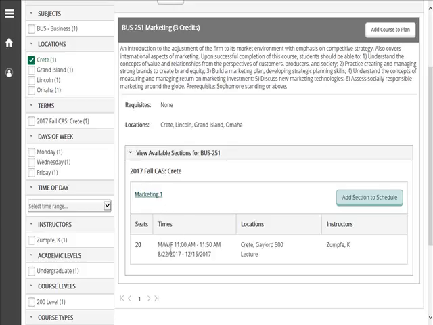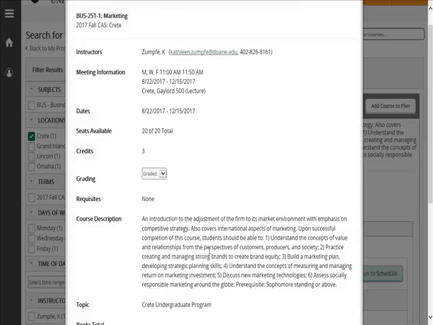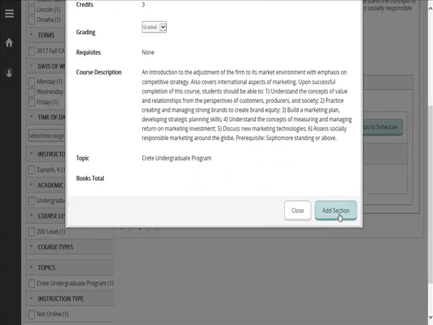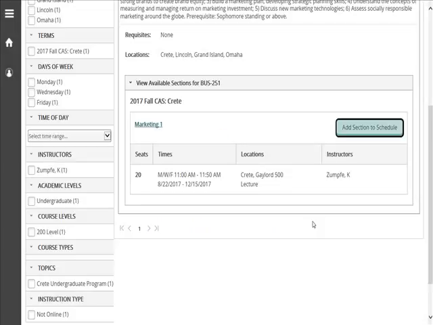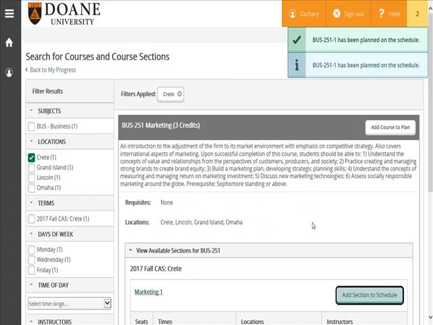So looks like there is one section of this marketing course on Monday, Wednesday, Friday at 11. Ooh, and I can't remember if I put my sociology course at that exact time or not, but there's only one section, so I'm just going to go ahead and add that section. I'm not going to touch that. Add the section to my schedule, and then we'll take a look at it.